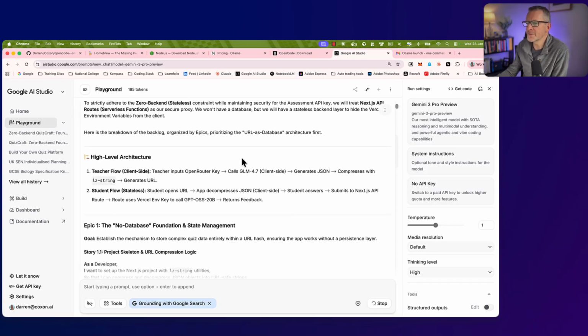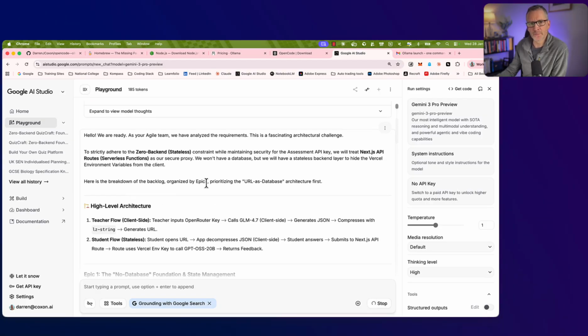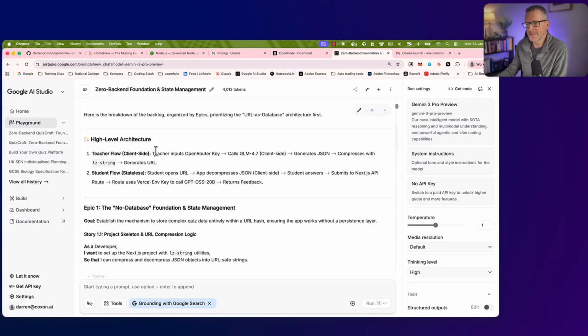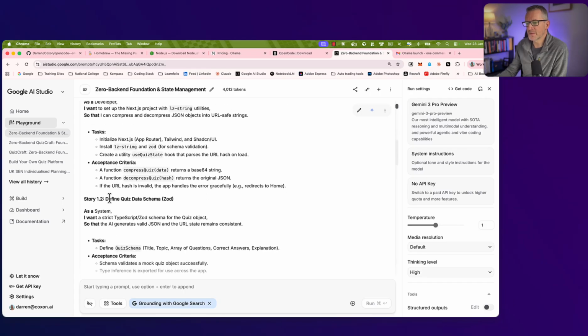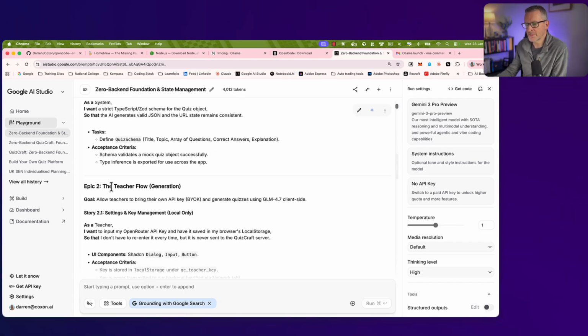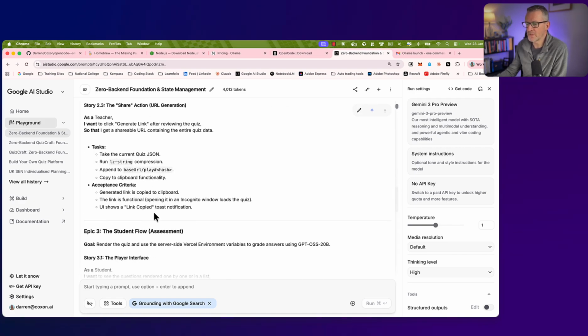Okay, so there we go. As usual with AI, slightly obsequious, fascinating architectural challenge, explains the rationale, explains the high-level architecture. And then here we are. So chapter 1, section 1, section 2, chapter 2, blah, blah, blah. Okay, you get the idea.